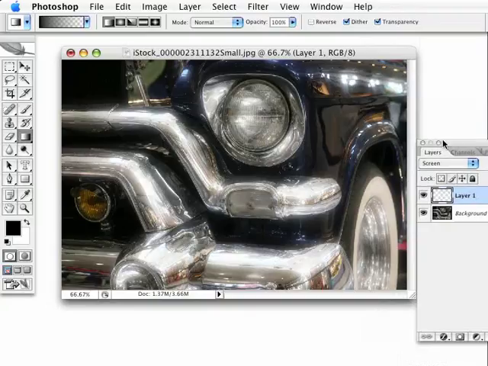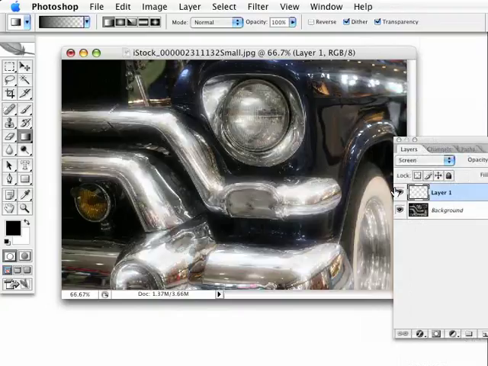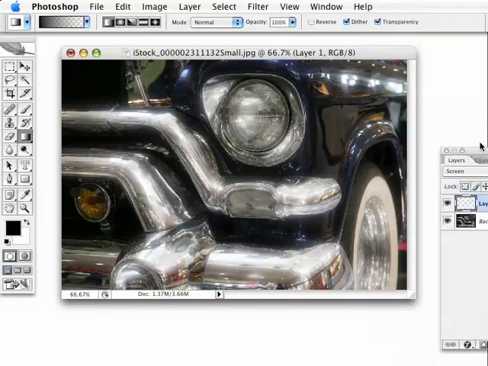Okay, of course I'll toggle it. You can see what it looked like before, and there's our after. And if that was a little too much, it doesn't matter. You can drop the opacity a little bit until you get the effect you really want. So there you have it.